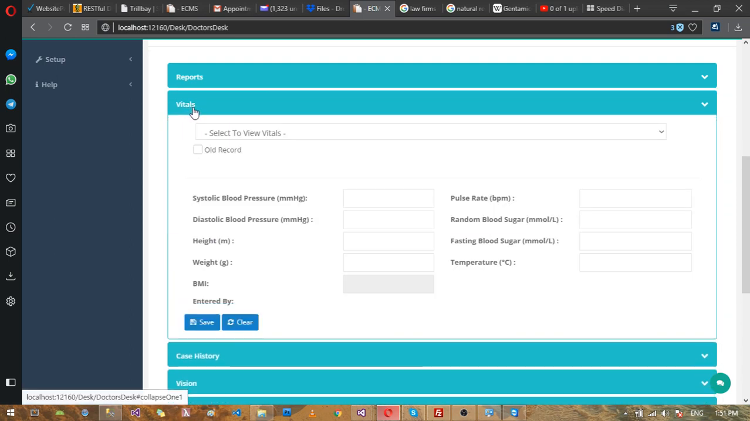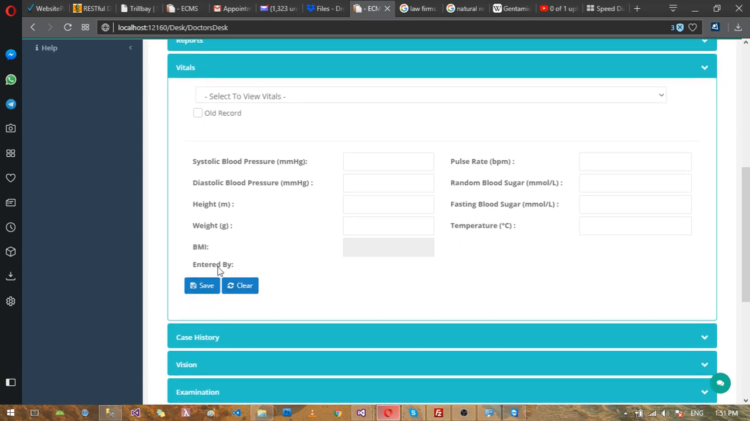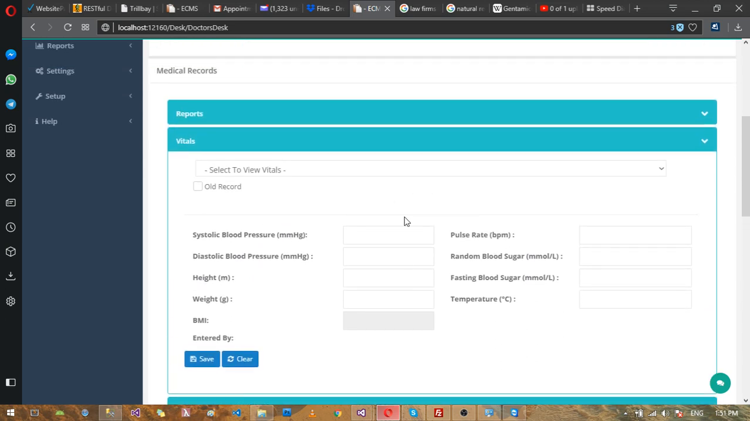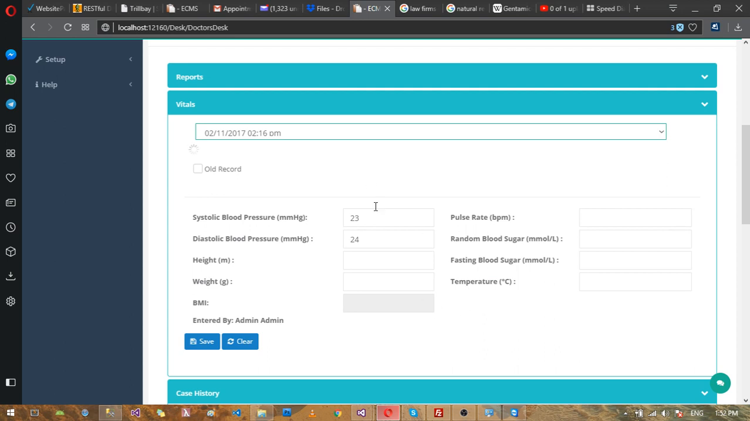Here we have vitals. So this is a new panel added. You know, before, on the old version, we had blood pressure in case history. So now the blood pressure in case history has been moved to vitals. So there's vitals on the front desk. So if you have a nursing station, the nurse can make those entries for the patient, and the doctor still has access to view the record here.